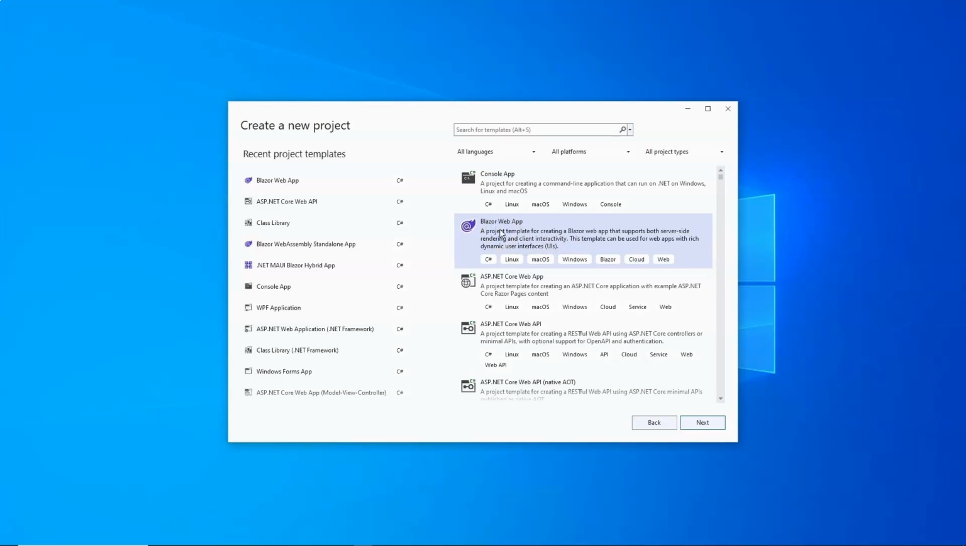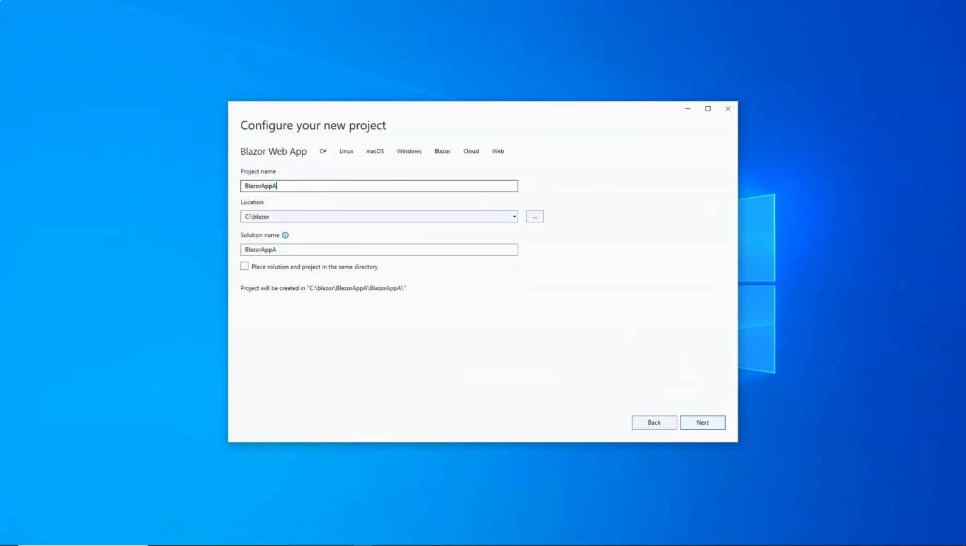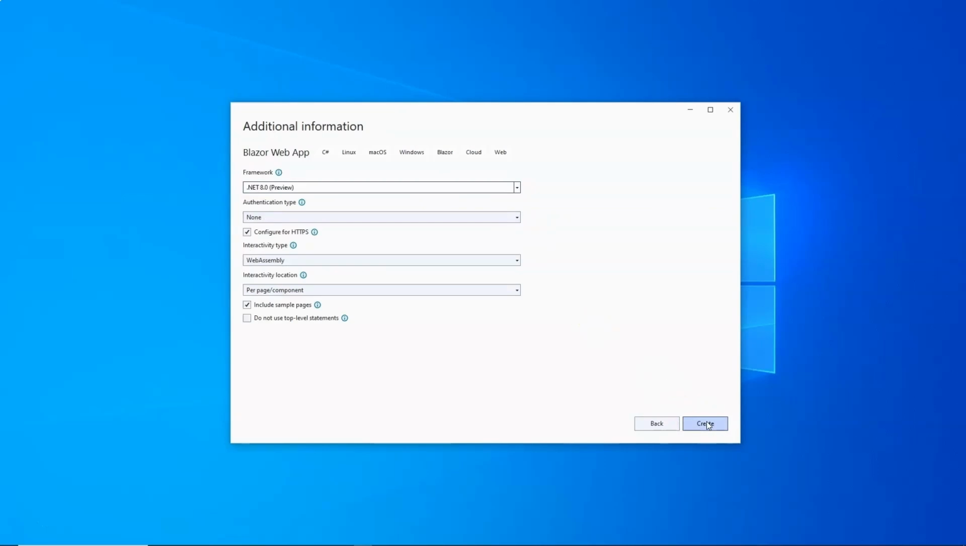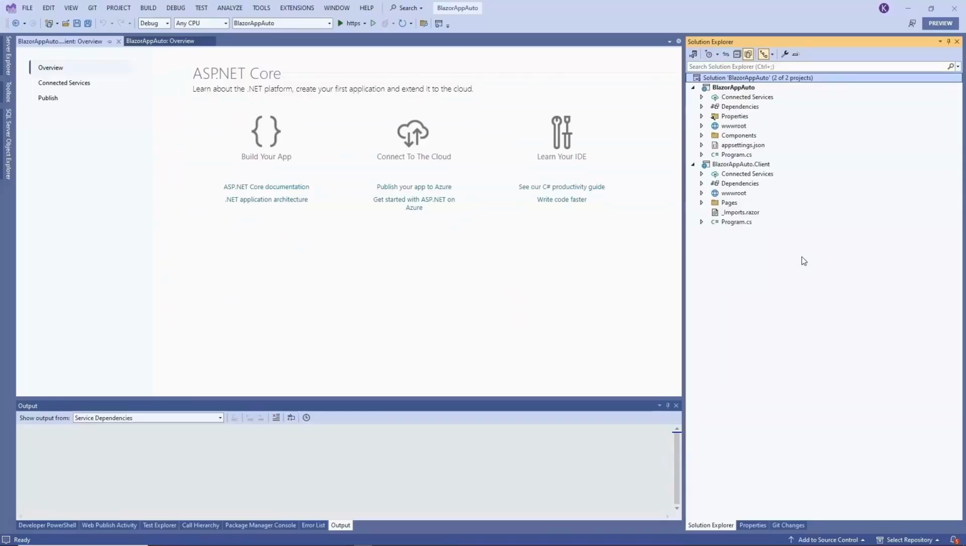So, we are creating a new project, Blazor Web App. Let's call it Blazor App Auto. Next, here we will select interactivity type as auto, and interactivity location can remain per page component. I am creating such a project.